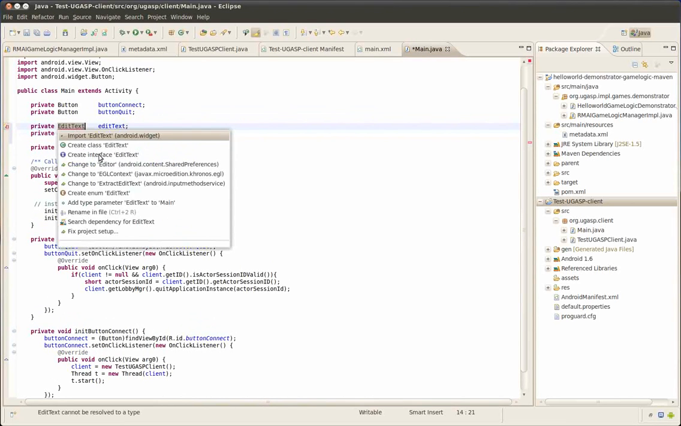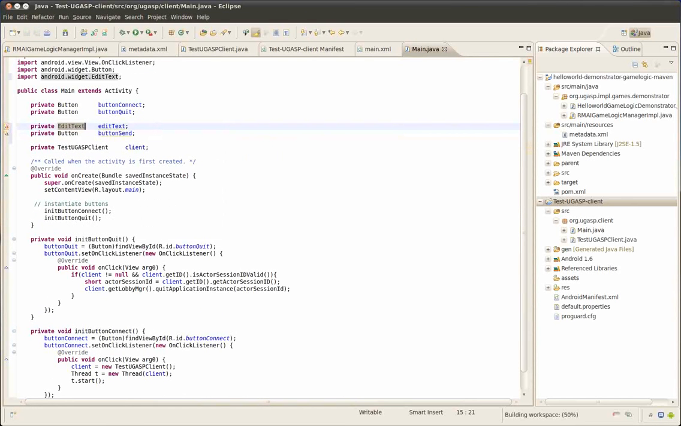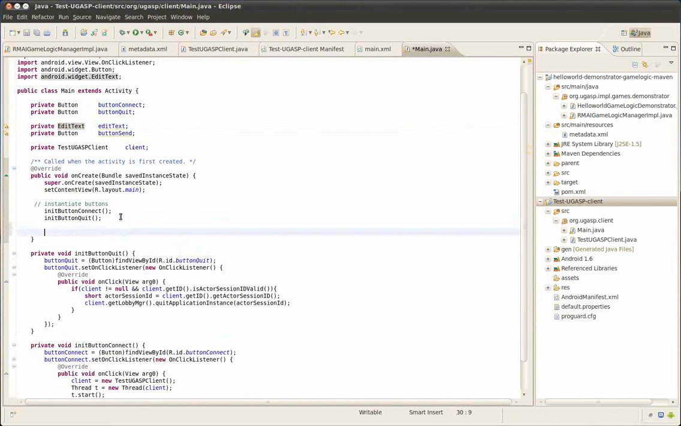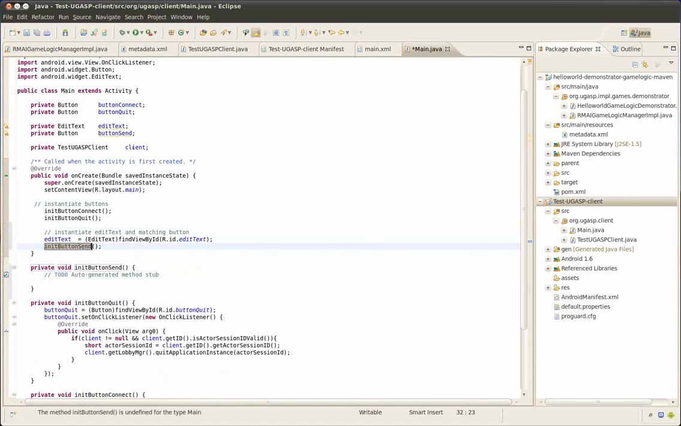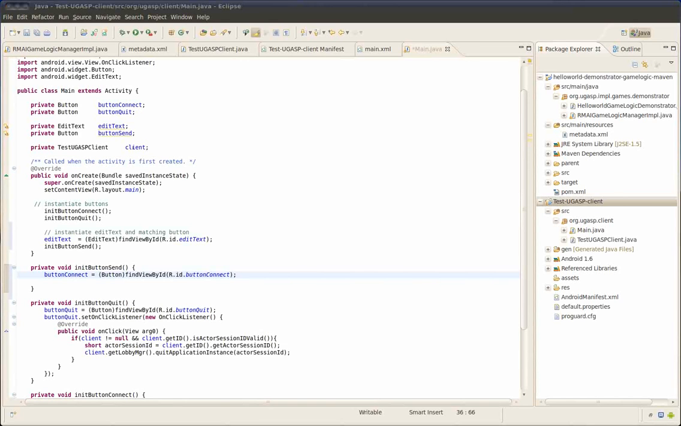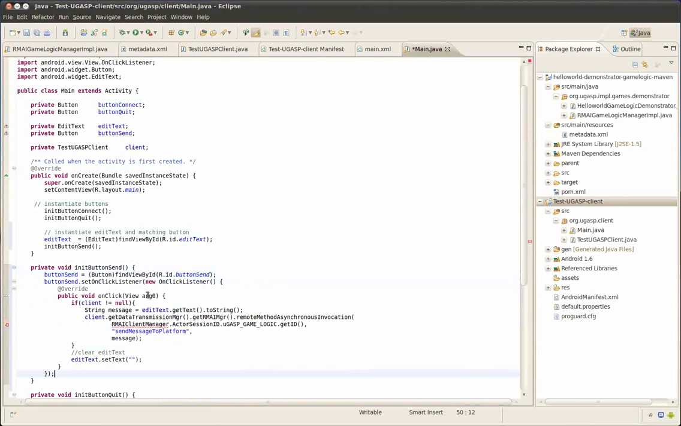and import the edit text class, and then retrieve the edit text from the layout and initialize the send button. This method will also retrieve the button from the layout, and then add an on-click listener, not button connect, sorry, button send, and add an on-click listener which says that I retrieve the message from the edit text and I send it to the uGASP game logic.